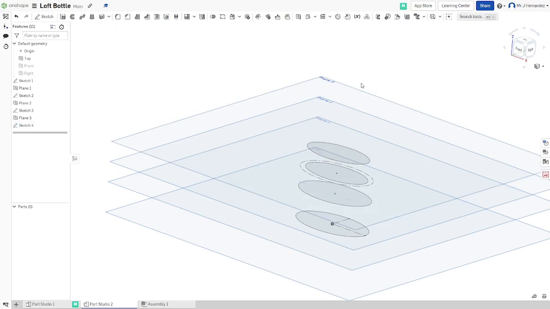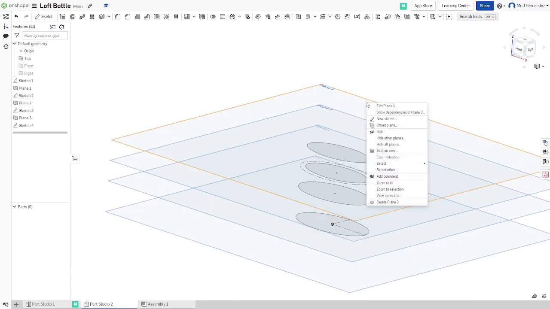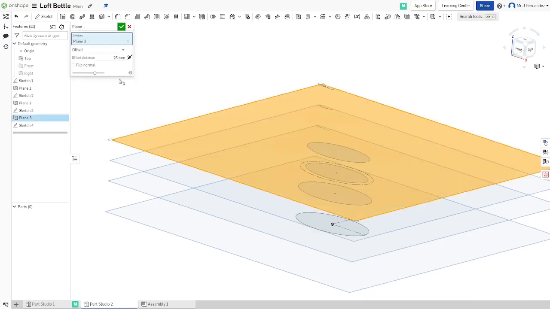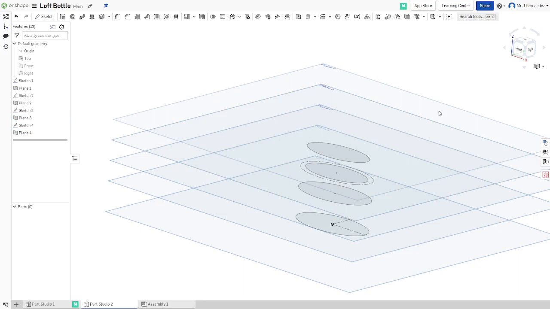We're going to go to plane number 4. So on plane 4, we're going to create another offset plane. And we're going to take this one 10 millimeters. Okay. At 10 millimeters, we're done.